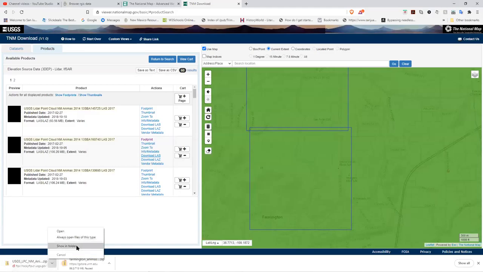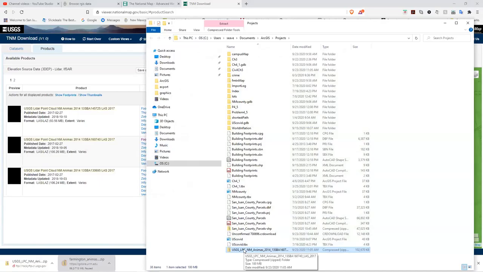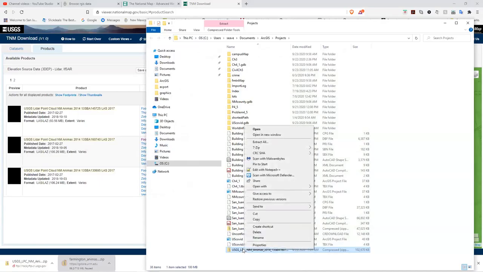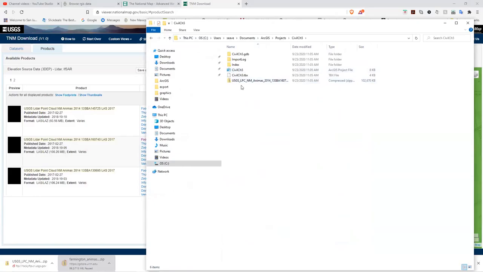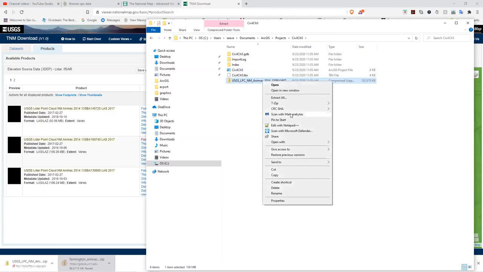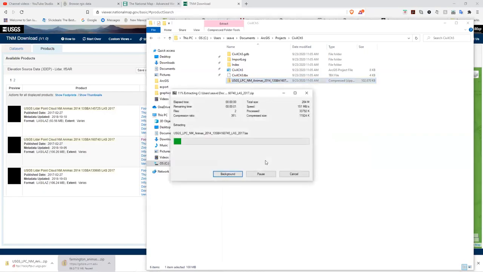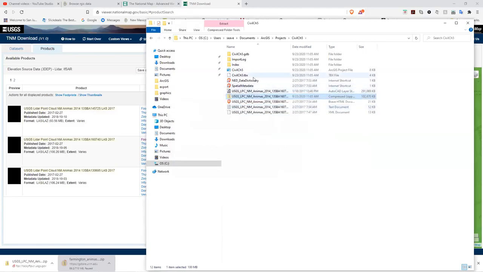So let's go to show in folder. So there it is. I'm gonna go ahead and move it. I think the folder's in here anyway. Where's my, there it is. So I'm just gonna drag that and drop it in my Civil Chapter 5 folder. There we go, and yeah, it's zipped. So I'm gonna unzip it here. Ends up being 240.